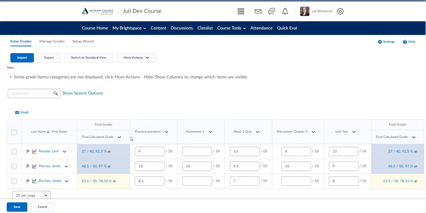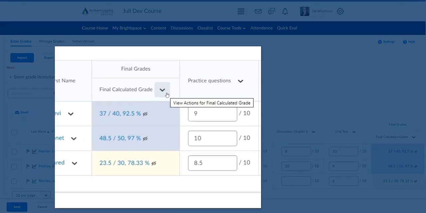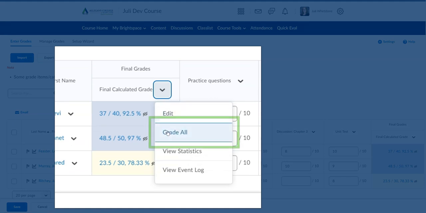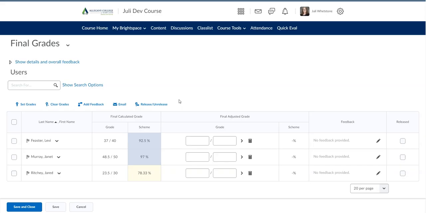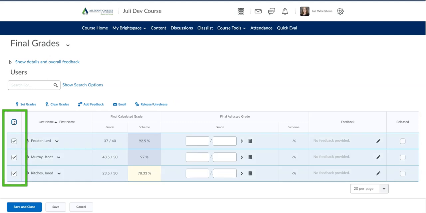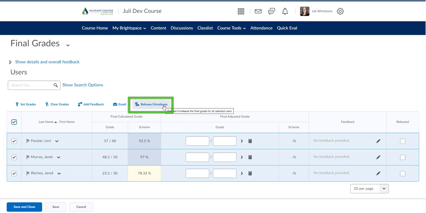Okay, but now when I go back to the Enter Grades view, the I still has the line through it. That's because there are already grades in my gradebook. I will have to manually release that column to my class. To do this, click the arrow beside Final Calculated Grade, then click Grade All. By checking this box at the top, it will select all the students on this page. Then click Release, Unrelease. Now this box under Released is checked.